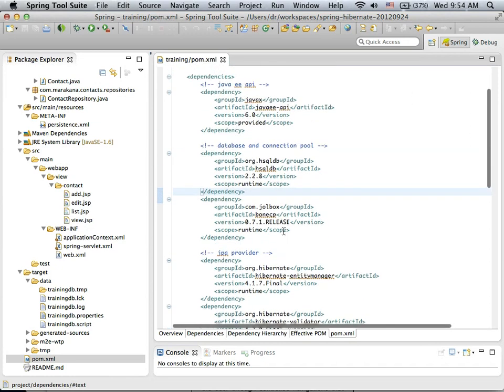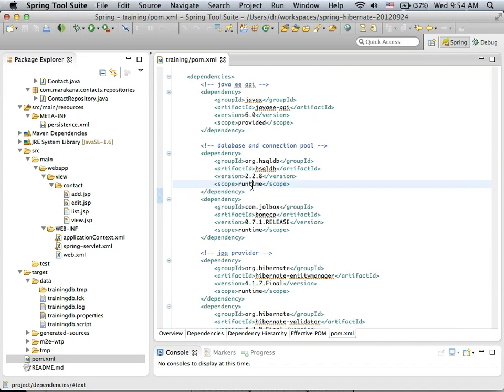So I actually sort of lied here. Yeah, this runtime scope basically says, okay, these jars are going to be on the class path only when we do a Jetty run. They're not going to be on the class path when we do a compile.